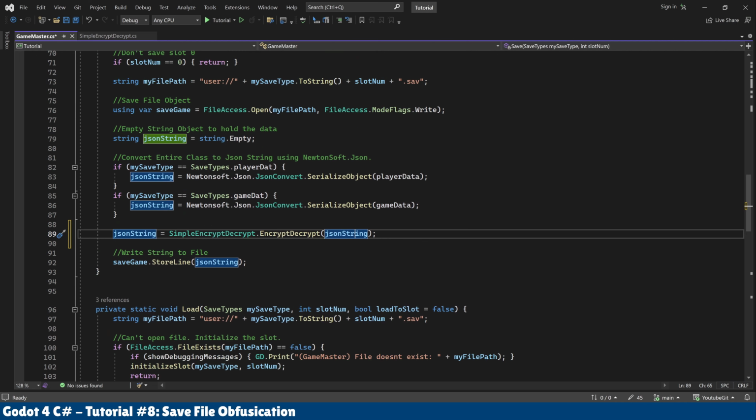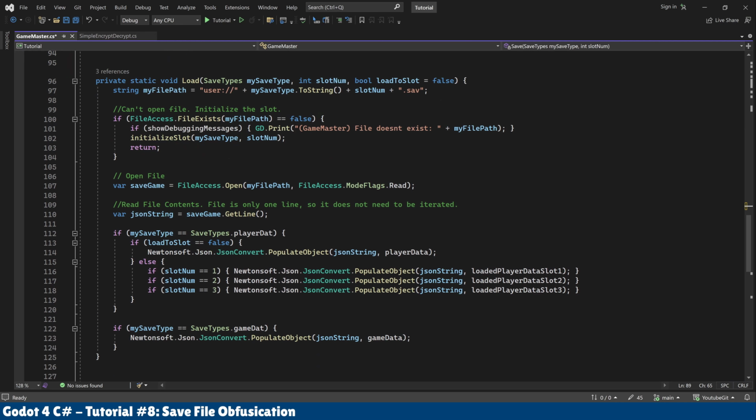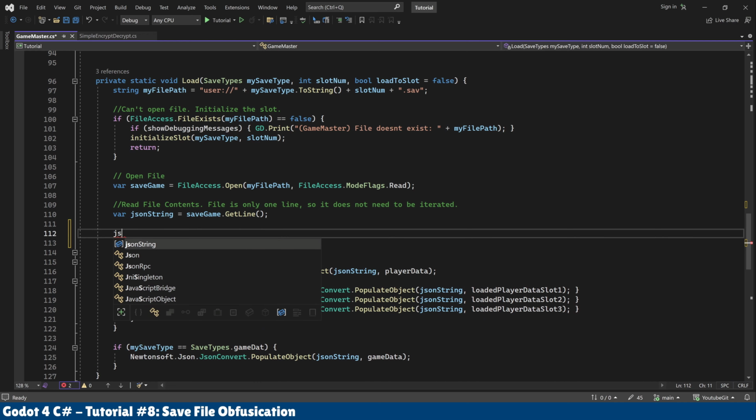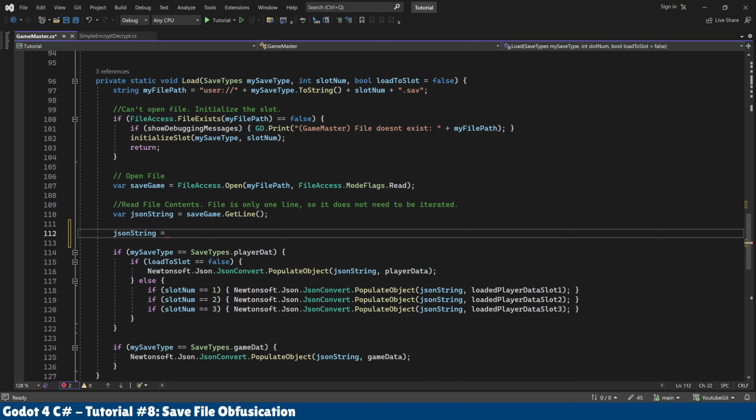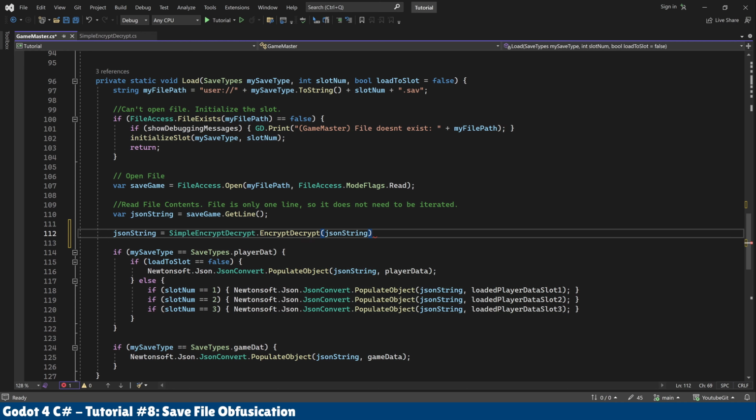Now we need to go into the load method. And right after we get the line, we need to flip it right here. So we need to do the same thing again. JSON string equals SimpleEncryptDecrypt.EncryptDecrypt and just send the JSON string as the argument. And that's all you got to do for both methods to enable the obfuscation.